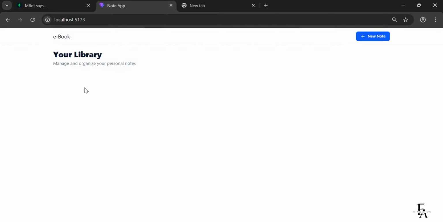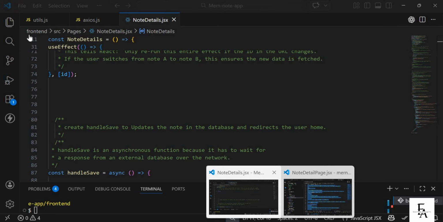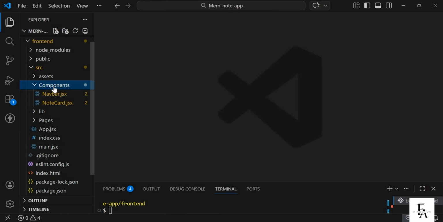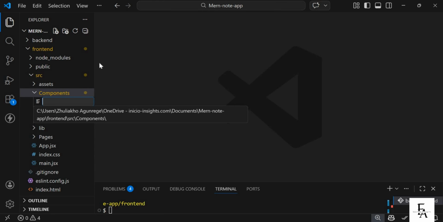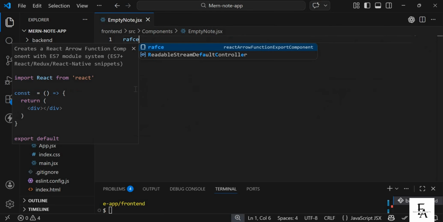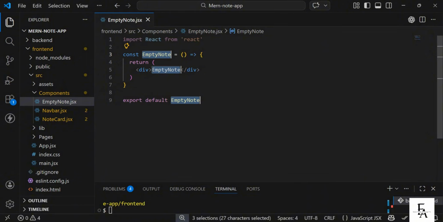Now we need to ensure that when there's no note at all, the user should be able to see something, right? So let's work on that. In our components, we're going to create another file and we're going to give it the name empty note. I think that makes more sense. This is just to display a message saying that nothing is in the note yet. So EmptyNote.jsx, rafce.